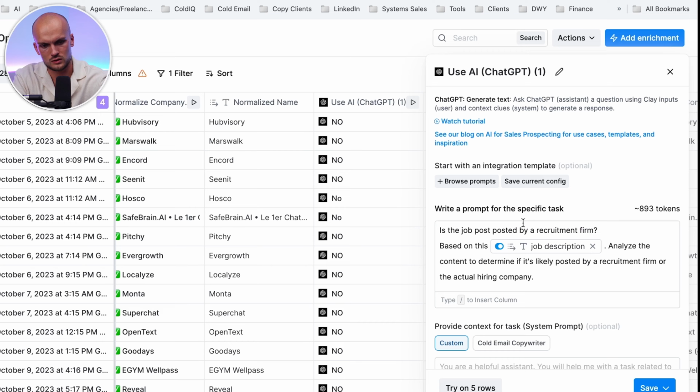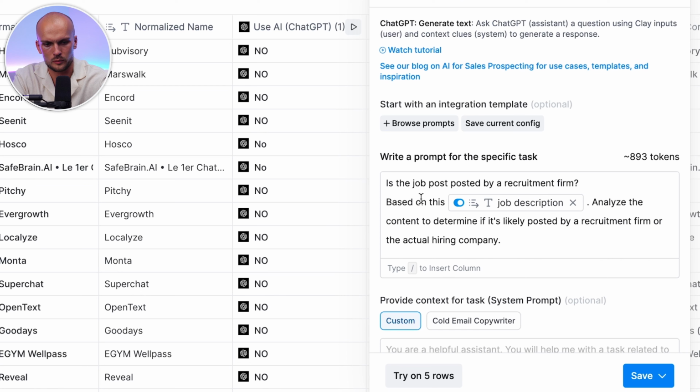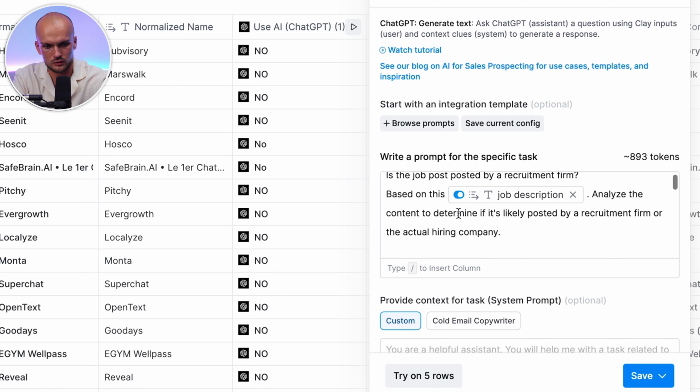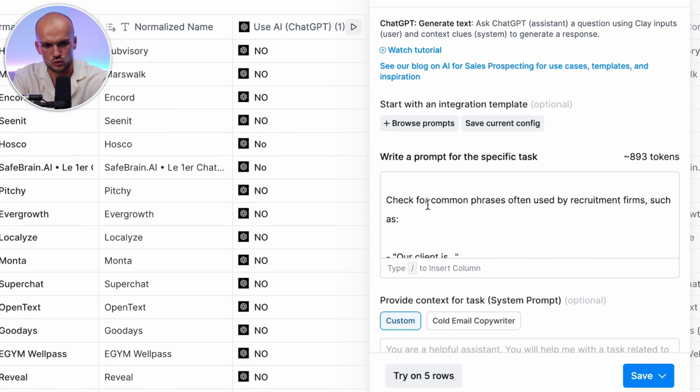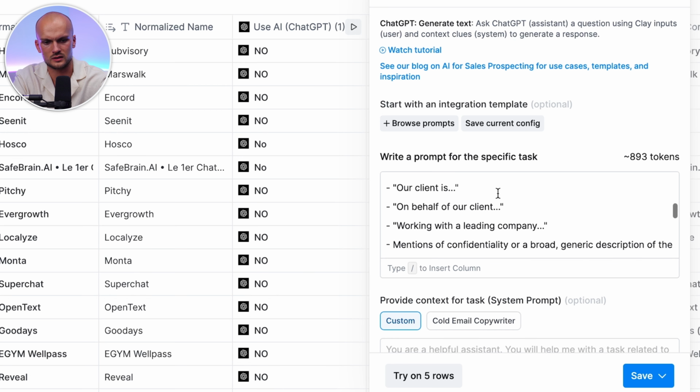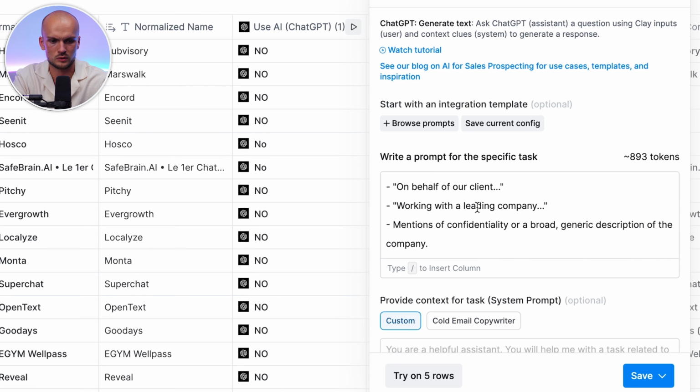After this, I'm going to use AI for the first time. The idea is that I want to pass it through ChatGPT to figure out if the job was actually posted by the company or if it was posted by a recruitment firm. There is a prompt that we are using. We're asking ChatGPT to figure it out based on the job description, and to look for some common phrases used by recruitment firms, such as "our client," "on behalf of our client," "working with a leading company." And so we will only continue our enrichment if it was posted by the real company.